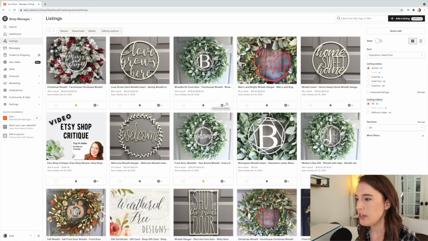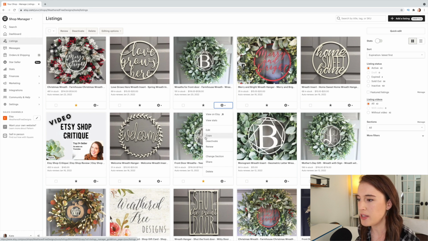And then this little section right here is your settings, just your quick settings. So you can view your listing on Etsy. You can view the stats for that listing, edit, you can copy the listing, which is really helpful if you're creating several listings that are similar and you want basically the same information with just a few tweaks.